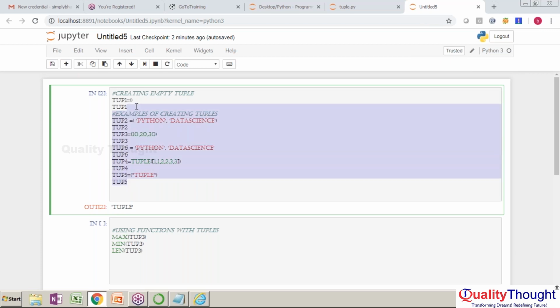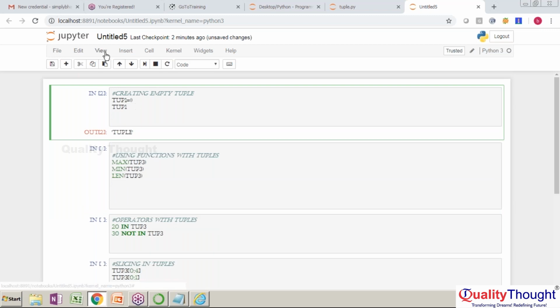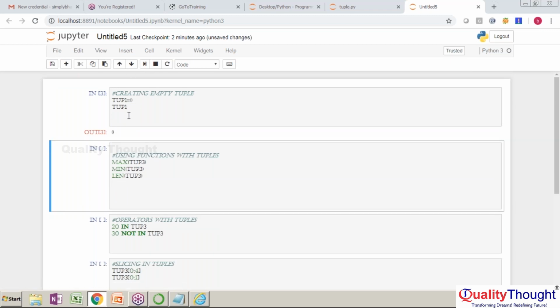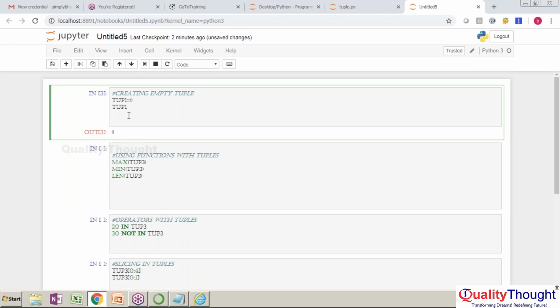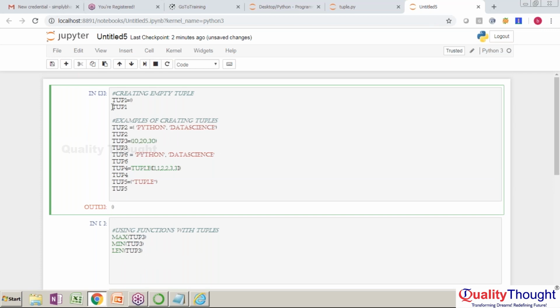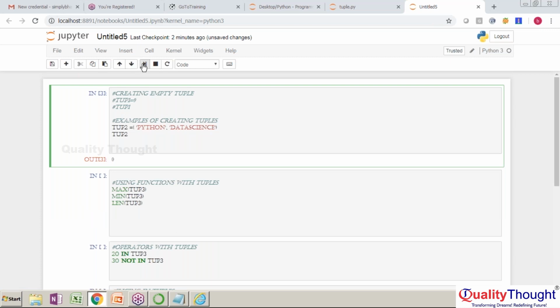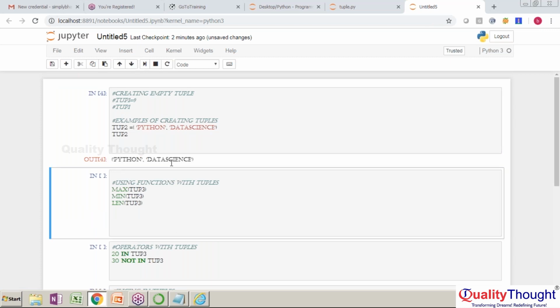Let me just take out this part. You have nothing. And now let me execute tuple 2. Python, comma, data science. Tuple is none other than a multiple object intake and output. That's it.